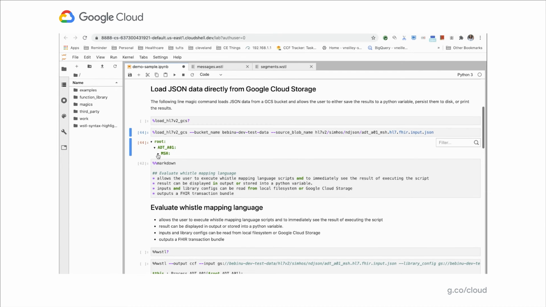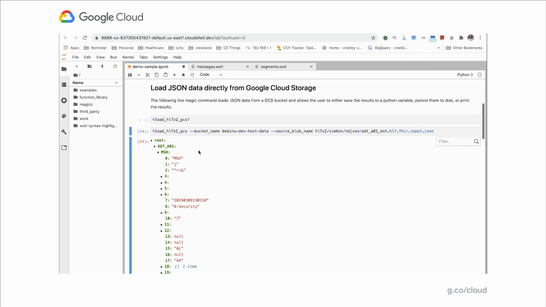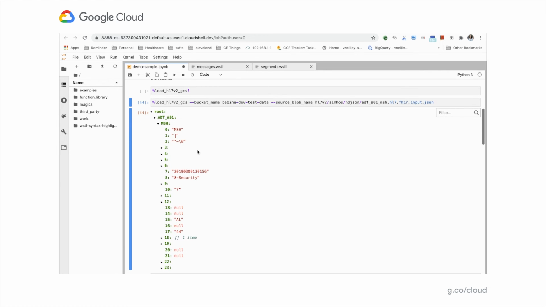We can look at this. This is an ADT message. The MSH header is here. And this is how the parsing logic treats the message in each of the segments.